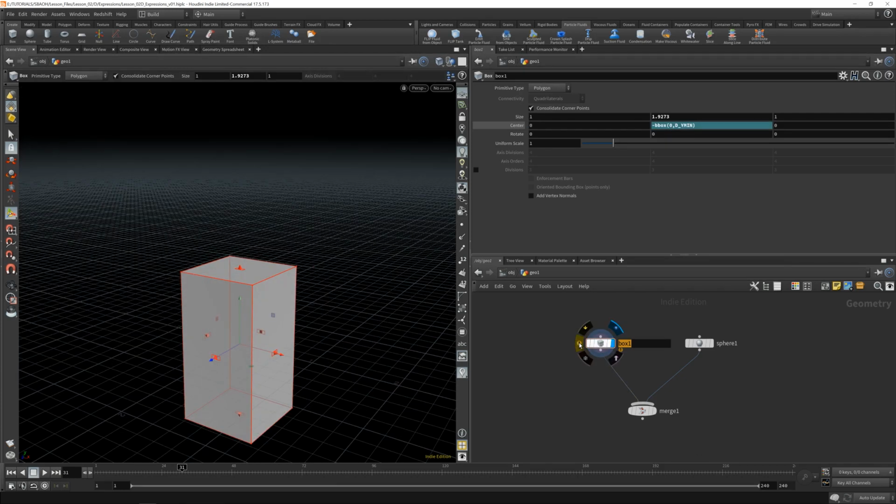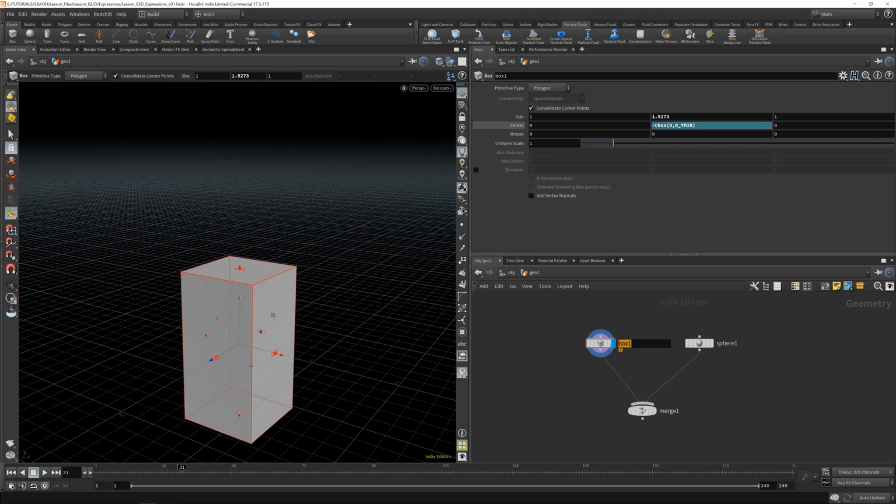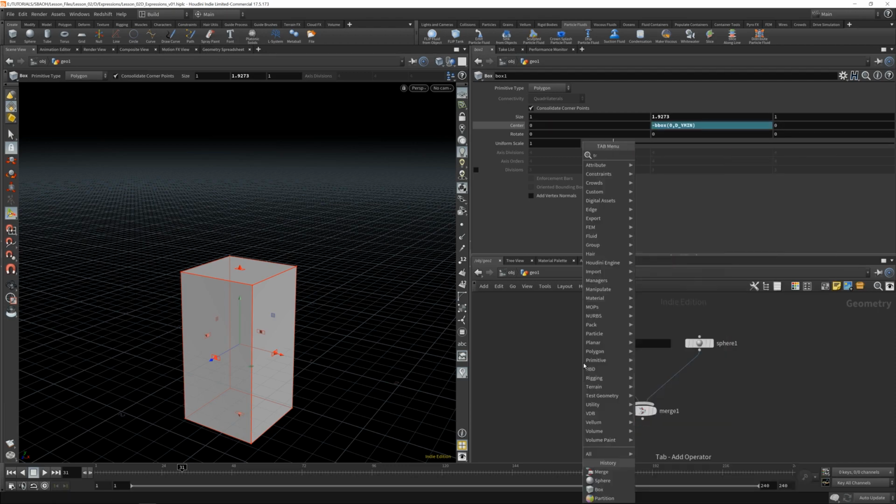Let's see, it's giving me an error here. Oh, okay. The reason why this is not working is because it's expecting an input. 0 is referring to the actual input that's leading into this geometry. So I'm actually going to back that up a little bit. We're going to take this function and apply it to a transform down here.